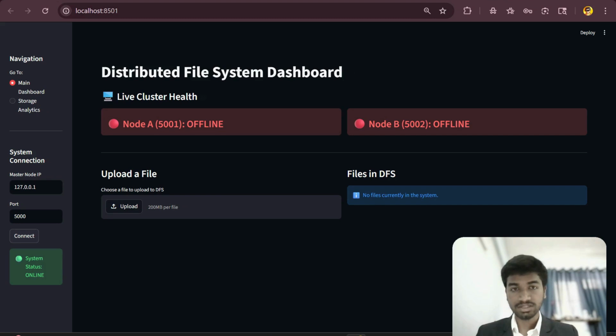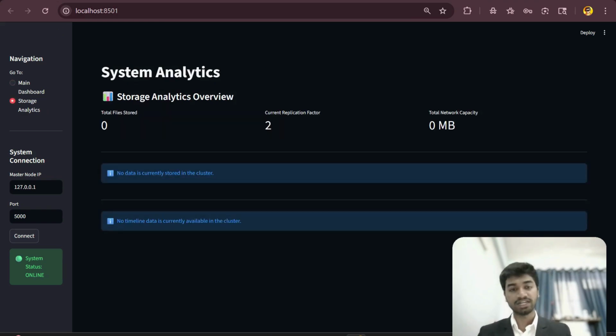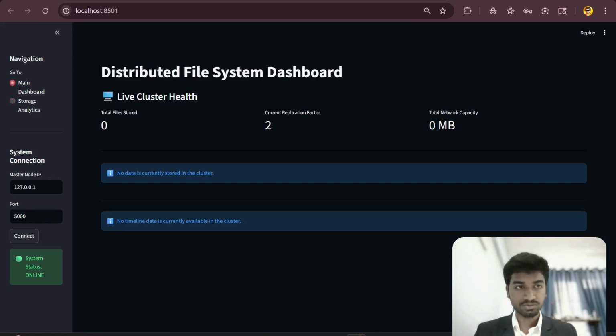In the live cluster health, we can see that node A and node B are currently showing offline, since both nodes are not connected to our master node. In our navigation panel, we have two options: main dashboard and storage analysis. In storage analysis, we don't have any data since not a single file is present in our system, so no graph is currently being shown.